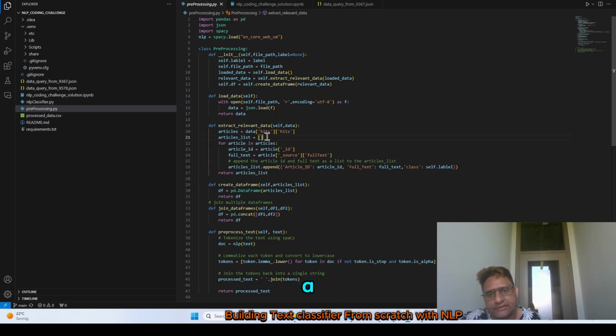Then we have created a small empty list, and we loop through for article. If the article ID is equal to ID, well, because we need that. Full text is always under source and full text, as we have seen here, so we are navigating from hit ID to source to full text. That's how it's written here. And when you find this key, we want to append to the simple list, using the list appending method, the article ID, the full text and self.label.